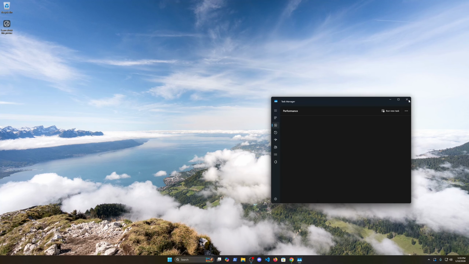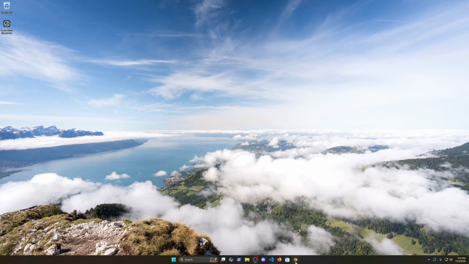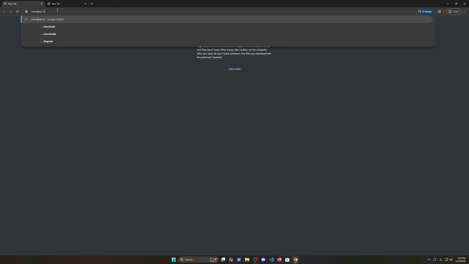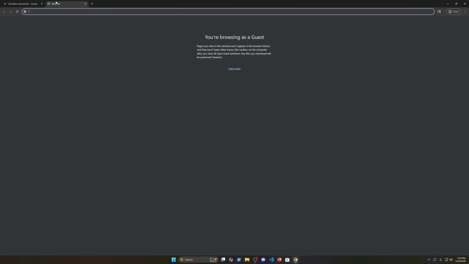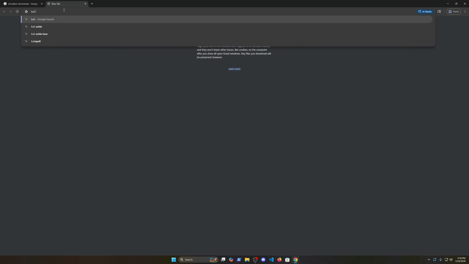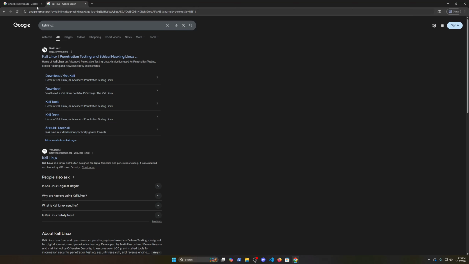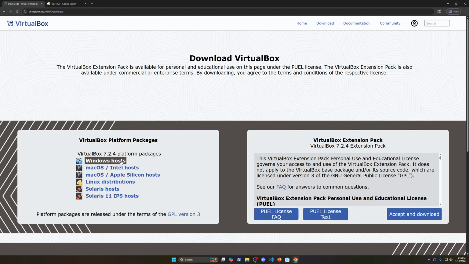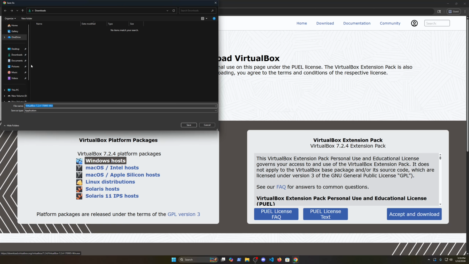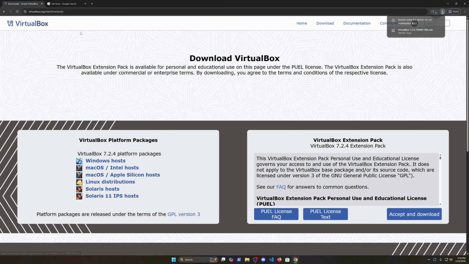Moving forward from this, I'm going to open up a browser. You can open up a browser of your choice. I've got two tabs open. In the first tab, I'm going to go to VirtualBox. I'm going to search up downloads. And then I'm also going to do Kali Linux. I'm going to download VirtualBox first. And I'm going to choose version 7.2.4 Windows hosts. Let's save that to my downloads folder.